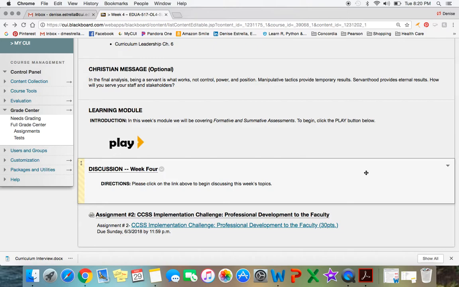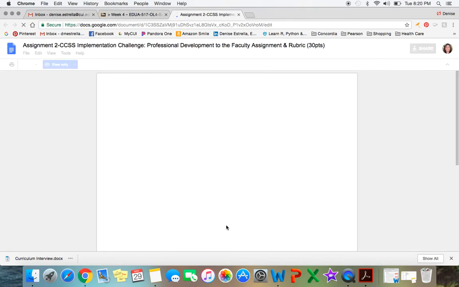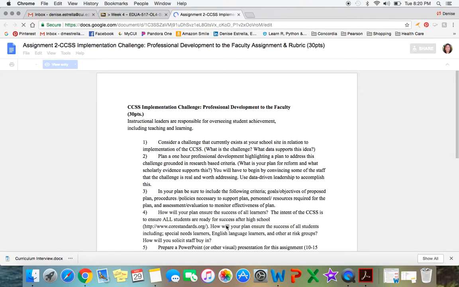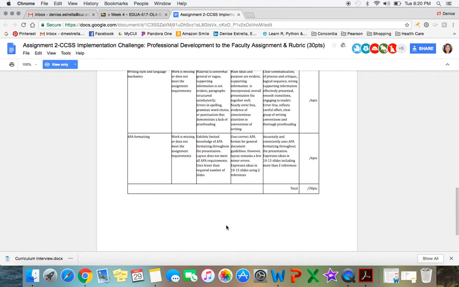And finally, assignment number 2, the CCSS Implementation Challenge, Professional Development to the Faculty. So for a description, click through. You'll find a description of the assignment. It is worth 30 points. And scroll down to see the rubric.